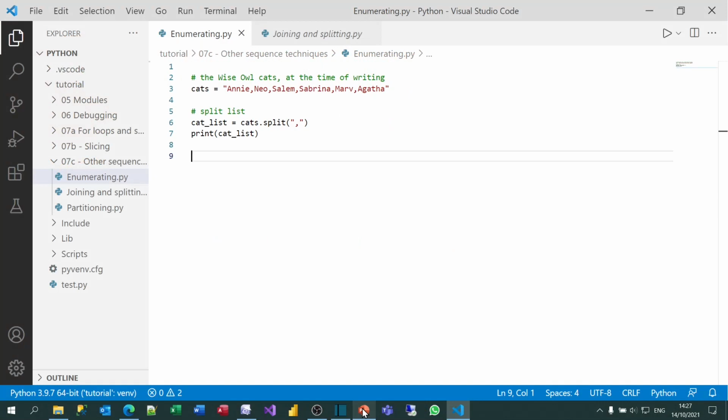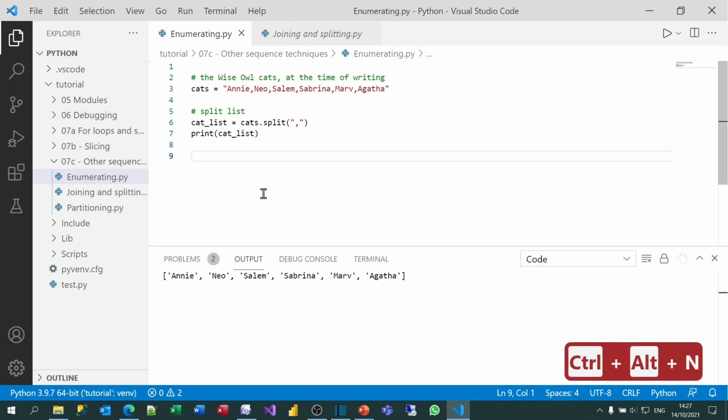So to illustrate enumerating sequences, I've created another file called enumerating.py, and I've copied my list of YSL cats to the top of it, including a command to split the cats and display the resulting list. And if I run that program, you can see it gives me a list containing the 6 cats. So firstly, there's a function called index, which tells me which item something is in the list. I don't think it's that useful, but I thought I'd briefly show you it before we look at enumeration.